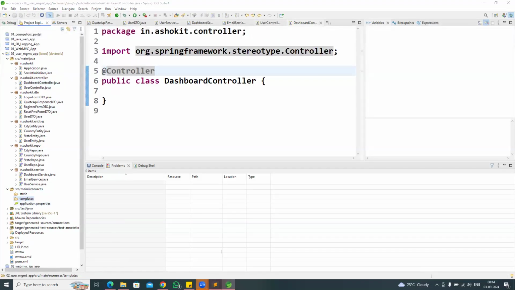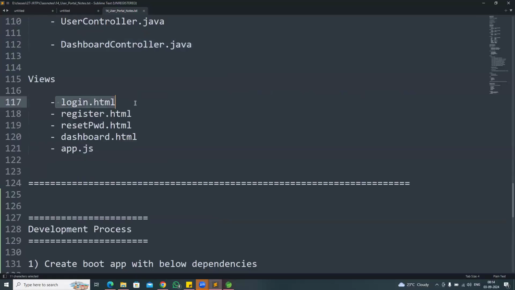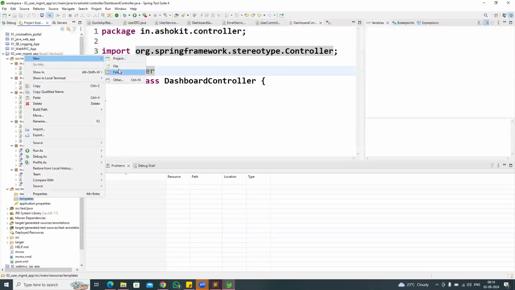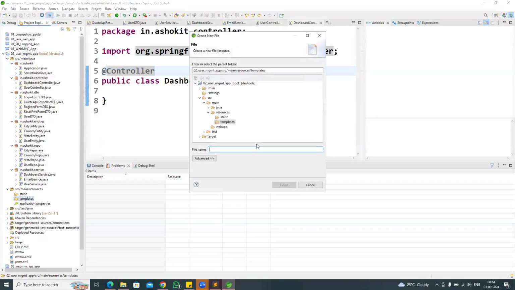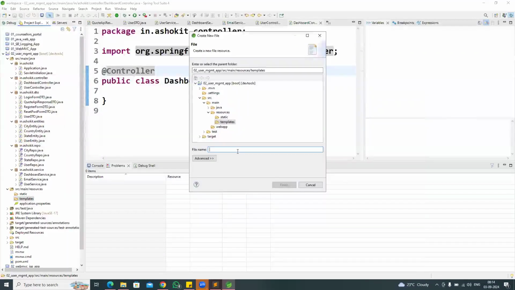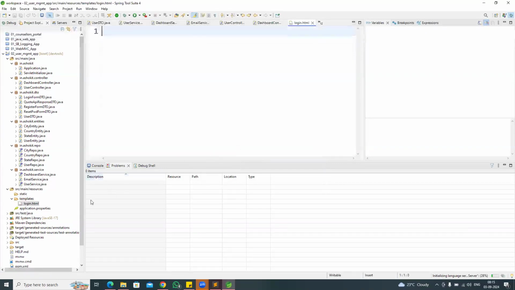And coming to the templates we need to create. What are the templates? Views: login, register, reset password, dashboard.html. So view pages we need to create. Go to the templates folder, new file. So login.html, or instead of that we can use index.html, anything is fine. Login.html, that is one file I'm creating, one HTML page.